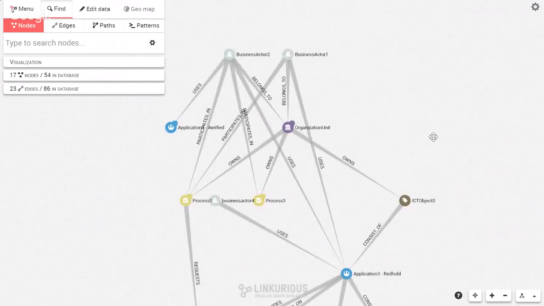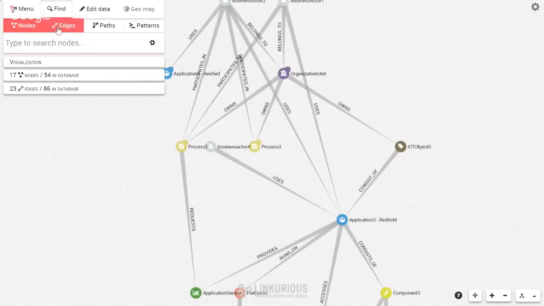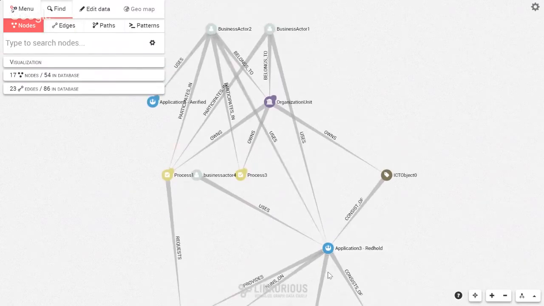Architects can also easily update the data. Let's say I want to add a new business actor that uses my application. I can do this using Linkurious. So let's say I want to add the application Redhold to a new business actor that uses it. I'm going to select Edit first.